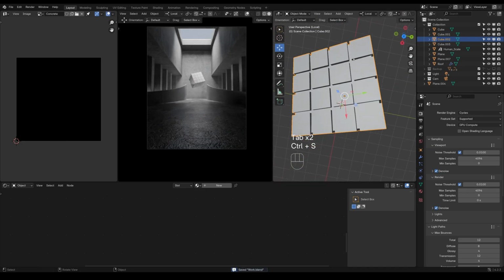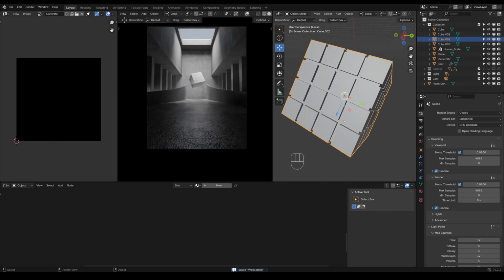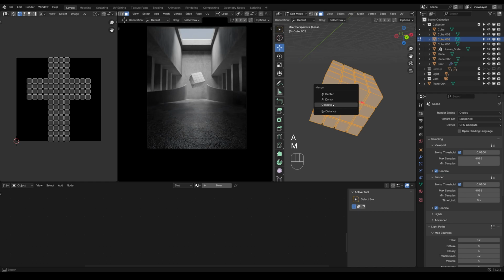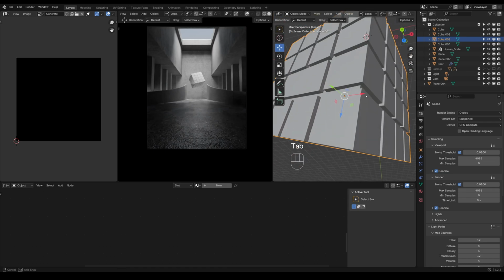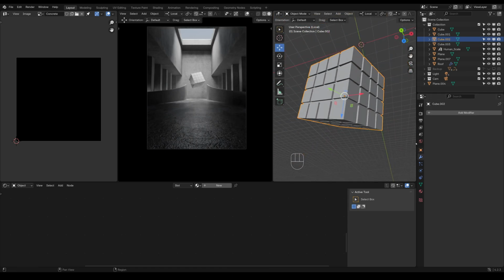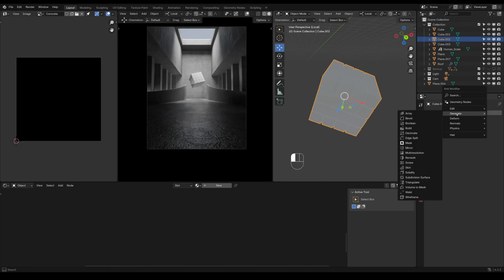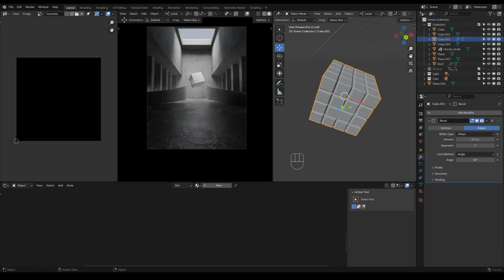What I'm also going to do is come to my object by tab. I'm going to hit A, Merge by Distance, just to make sure that no geometry is intersecting. So we are good to go. Now obviously the first thing I'm going to do is, because when I'm done modeling this, I'm going to add a bevel.